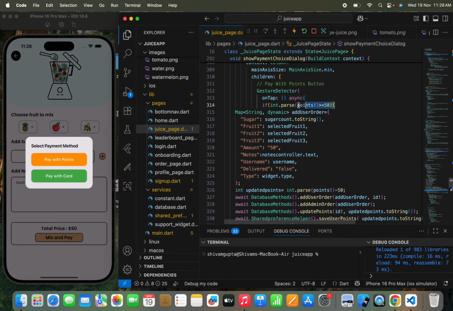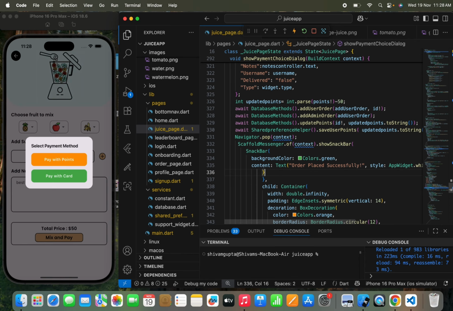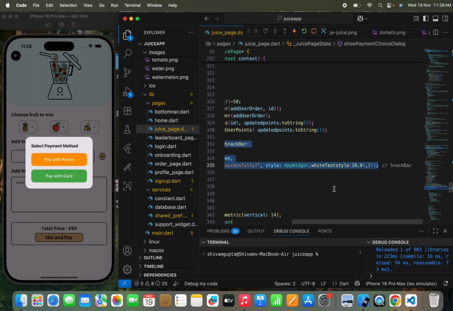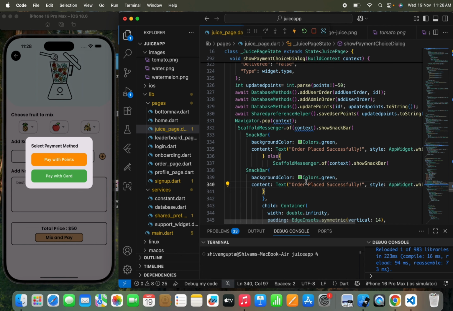Now if the points is less than 50, then we need to display another thing, which is on red color. So we just need to change the color to red. You don't have enough points. Let's write it in capital. Yeah, so this is the thing that we can do.